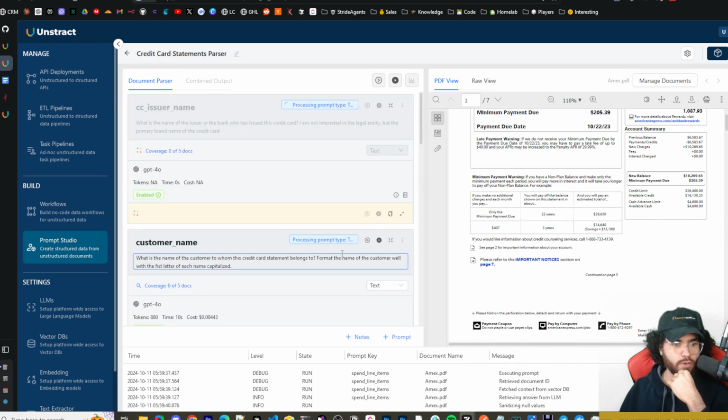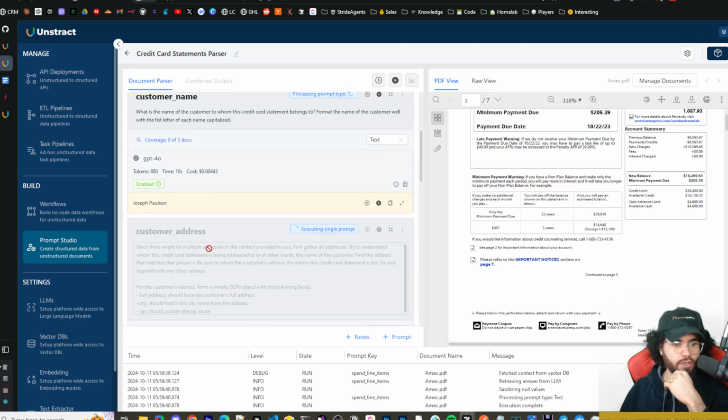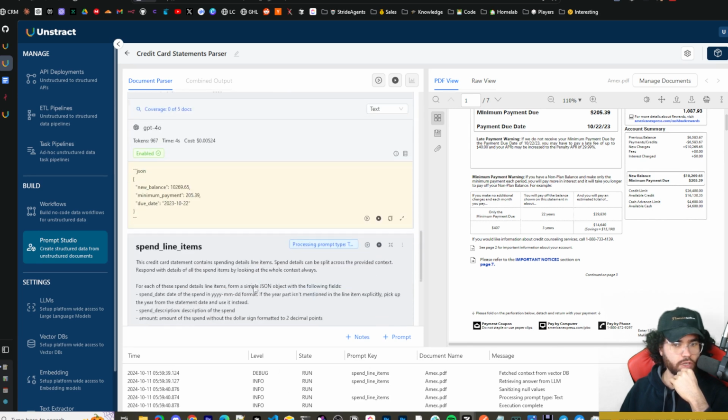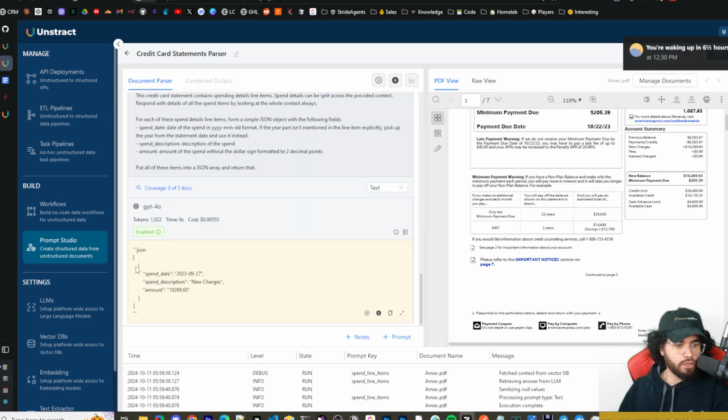All right, so you can see here we're extracting everything. We're extracting the customer name, which is Joseph Paulson right here. It's already done. Now we're extracting the customer address, and you can see the logs down here too. You can see how it's running, extracting the different line items right here. So we can see the results right here. We can see that in our prompt, we said put all these items into a JSON array and return that. So we got that right here.